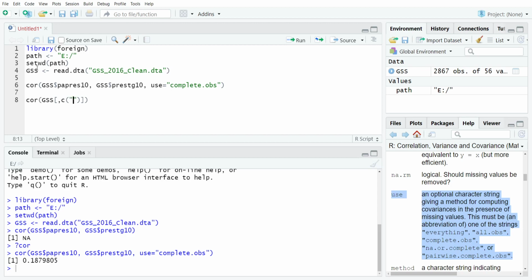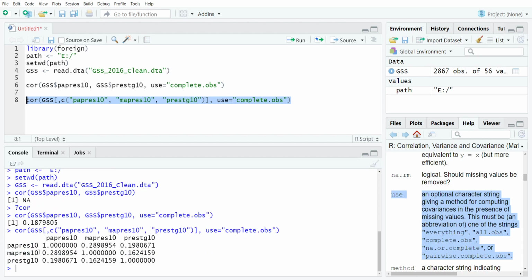So we'll do father's prestige, which is PAPRES10. We'll do mother's prestige, which is MAPRES10, and then we will do respondent's prestige, which is PRESG10. And just like before, we do need to make a determination about what to do with our missing, and so here we'll just use complete.obs again, so use equals complete.obs, and now you can run it, and you'll see that R will create the correlations between all three of those variables together. So, for example, the correlation between father's and mother's prestige is right there.